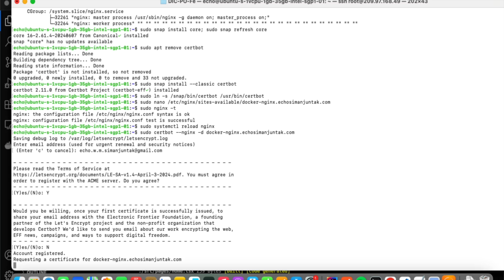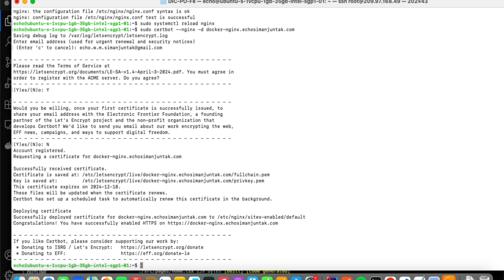Now, as you can see, it's requesting a certificate for docker-nginx.ecosimanjuntak.com. Now it's deploying, and congratulations, we have successfully deployed the certificate. And if you want to apply the auto renewal function, just use this command and it will apply the auto renewal function to your server.